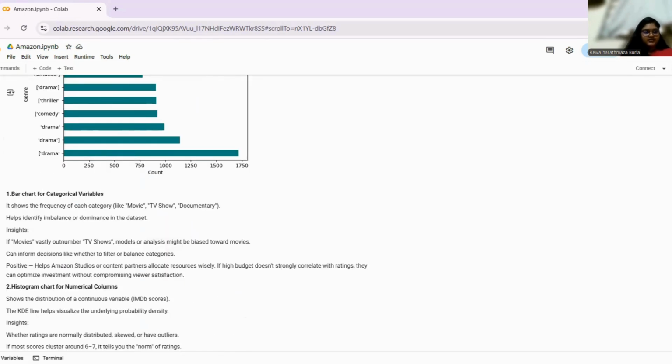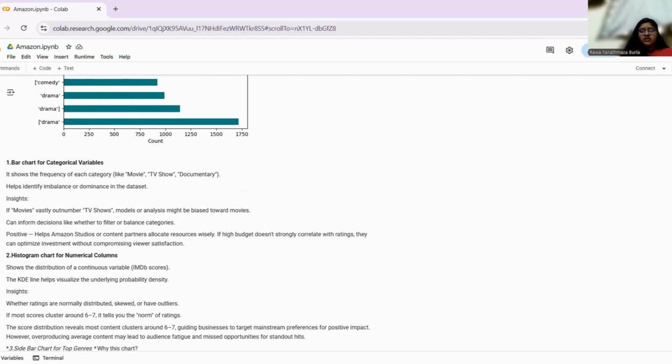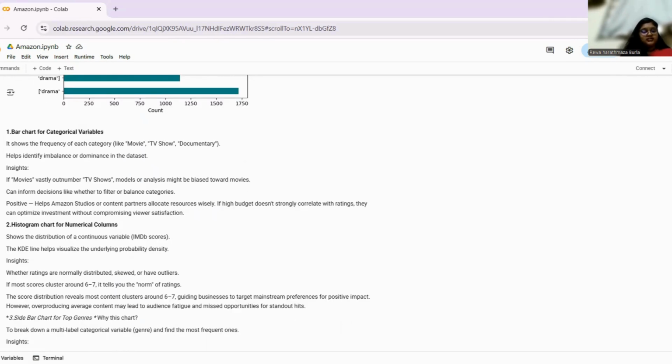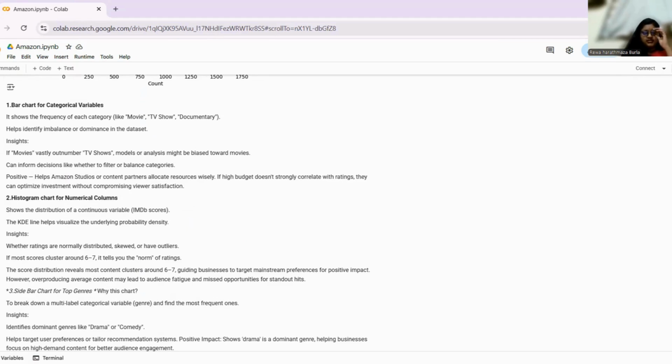We are seeing why I have chosen this chart, what insights I've drawn, and what positive or negative impact has affected the business. The first one is the bar chart between TV shows and movies. The insight we found is that movies vastly outnumber TV shows. So we have to increase the number of TV shows, and yes, there might be a bias towards movies.